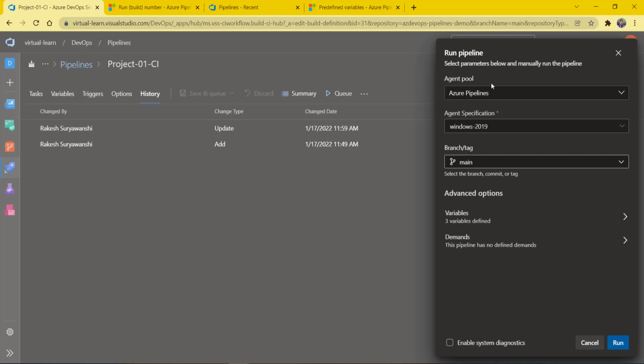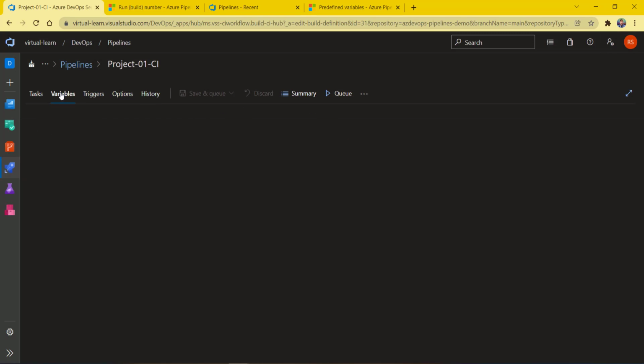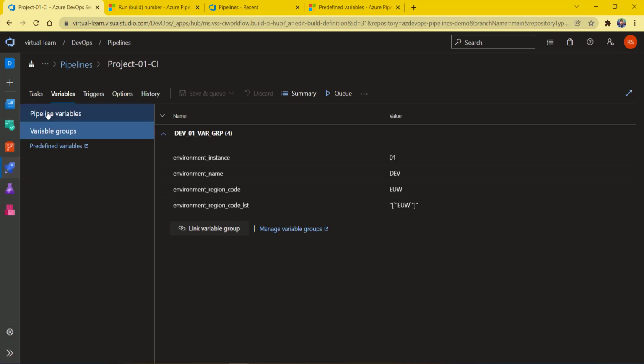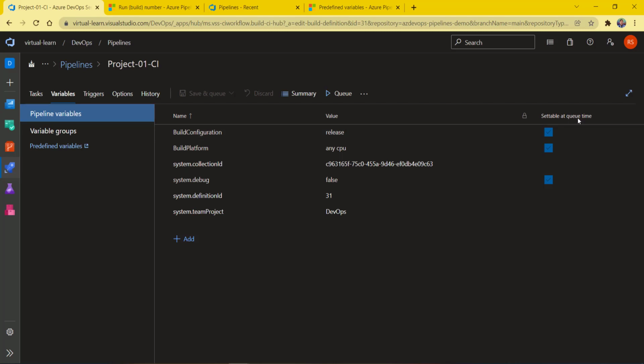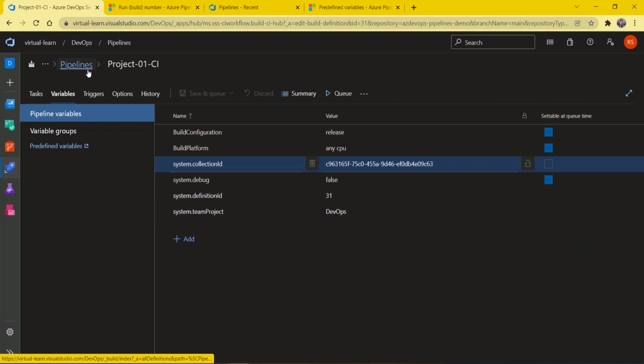Do we want to change the agent pool, or the agent specification, or the branches, or even some of the variables? What if I want to add some additional variables to this option so that I should be able to change it? To do that, you can simply go to the variables and check "settable at queue time". So once I set this, I should be able to set it at queue time. Okay, so that's the pipeline.